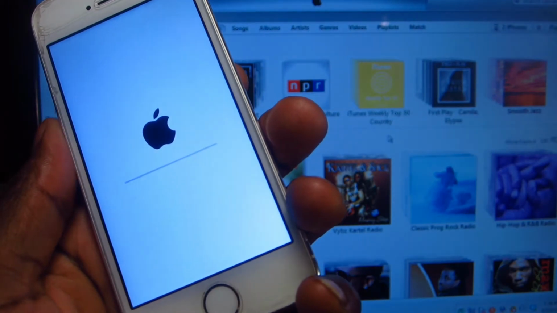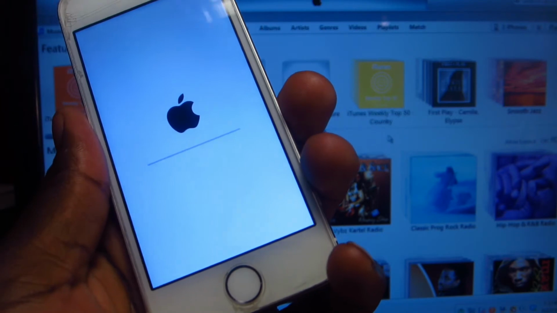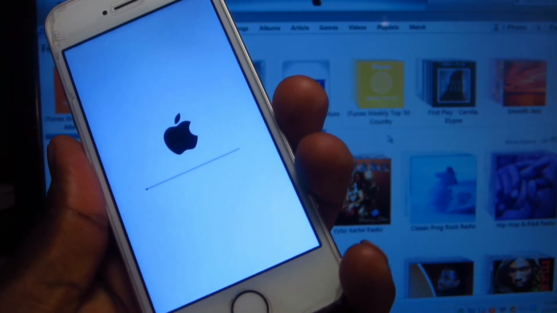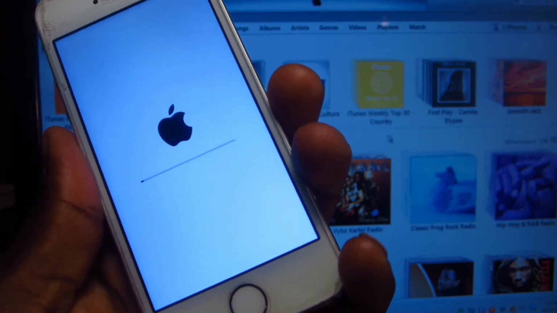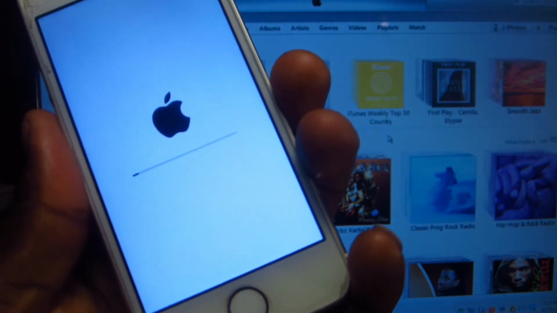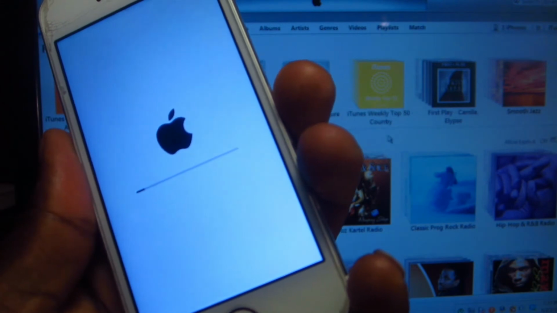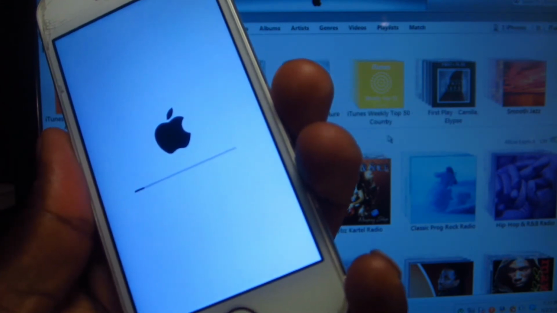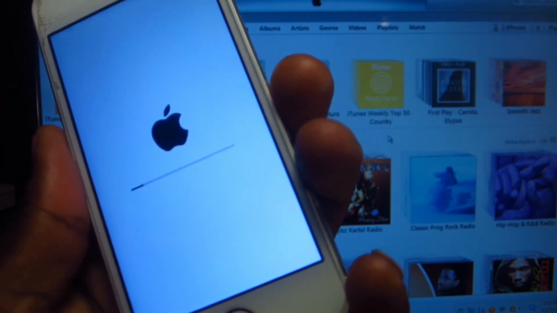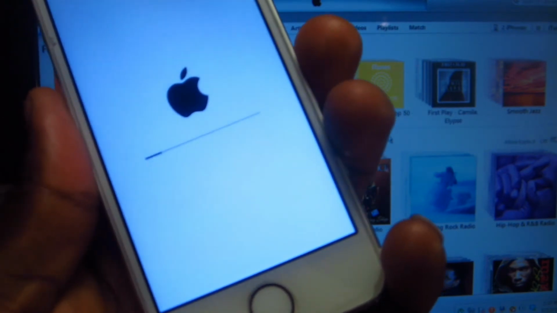Wow. That's a new thing. I never seen that before. I guess that's a new iOS feature. Come on. This thing is moving real slow. I'll be back after this is done.